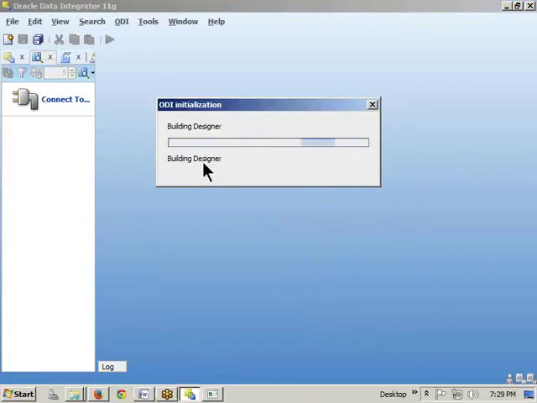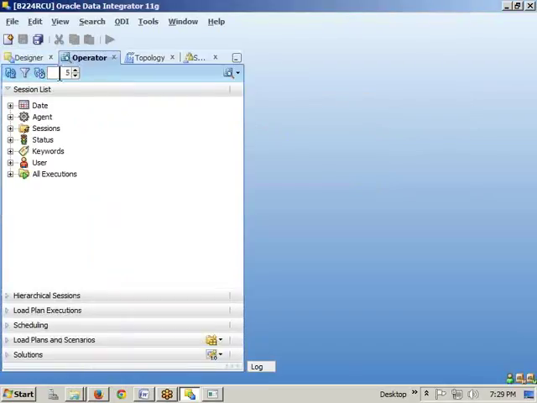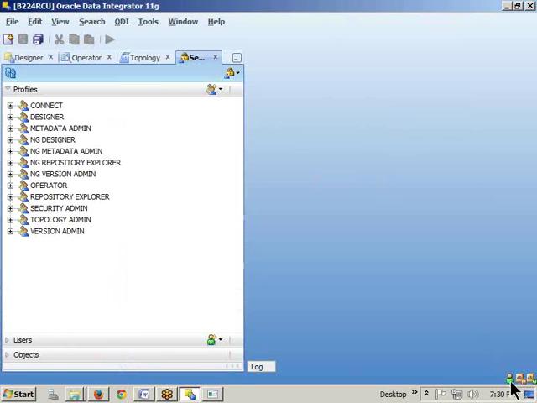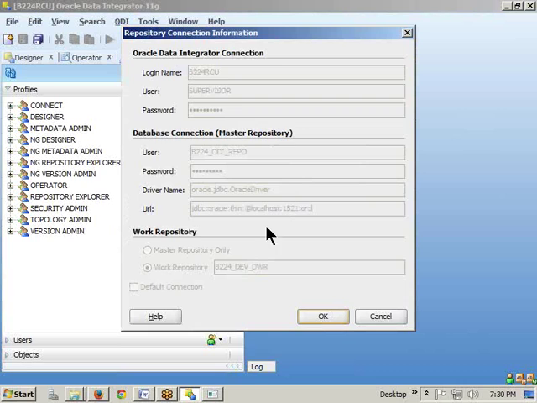Now you can see here ODI is creating the connection. Designer, people are already aware of it. Security, all those things. Now we can see Designer, Operator, Topology, and Security. It is connected using what? Supervisor is the user, and it is connected using the work repository it created. Done. If you go to ODI repository connection information, there we are going to see your work repository name.